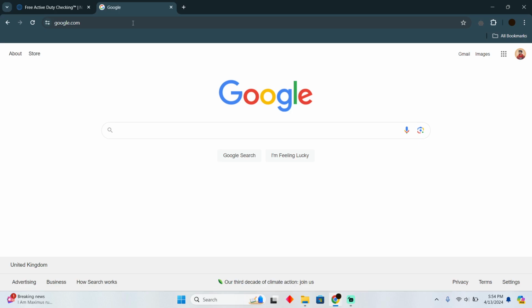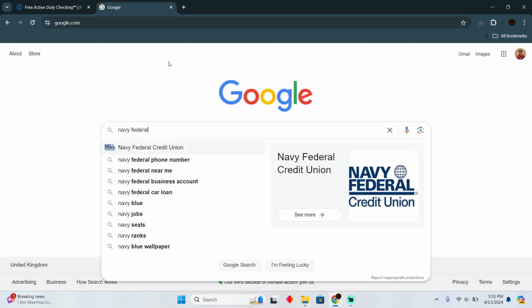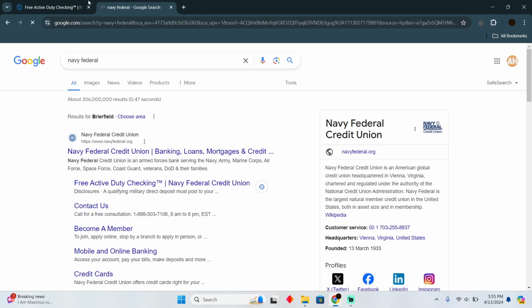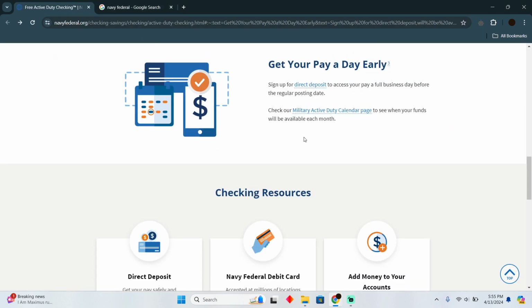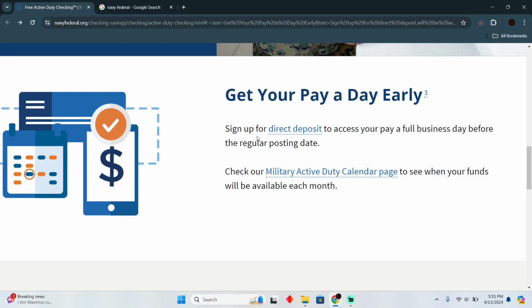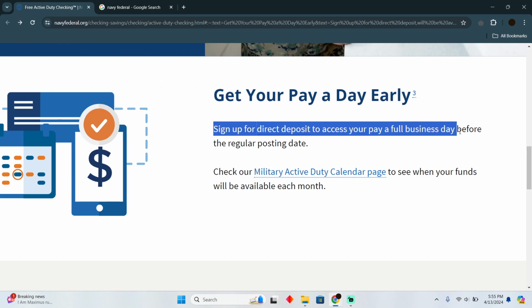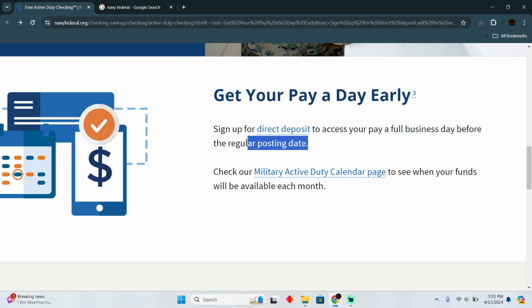Getting paid early with Navy Federal is a pretty easy thing to do today. I'm going to teach you how you guys can get paid early with Navy Federal. So the process is actually pretty simple. What you have to do is set up a direct deposit. As you guys can see, you can actually sign up for a direct deposit and get access to your pay a full business day before the regular posting day.